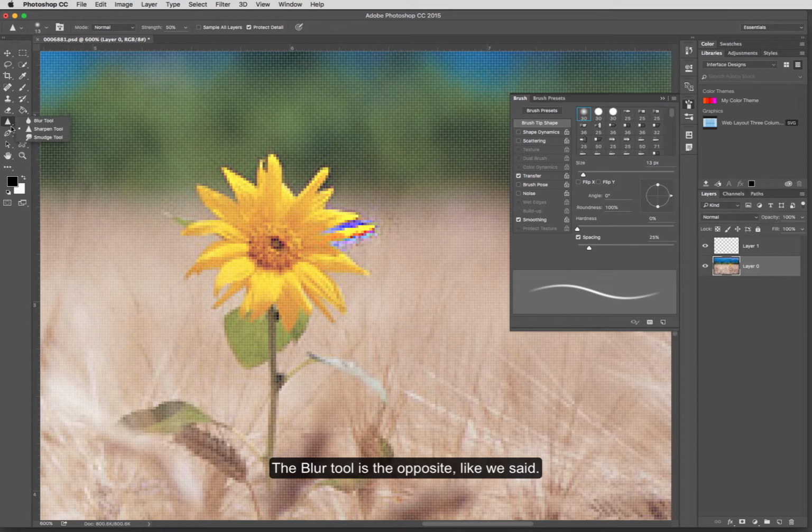The Blur tool is the opposite, like we said. That will soften, and so you can see that my colors are just going to end up blending together. Again, you have to be cautious because you can go too far with that and make it be very fuzzy. One way that I can also use these tools, all of the brush tools, is, I'm going to go back to the Sharpen because I can see that a little bit easier.